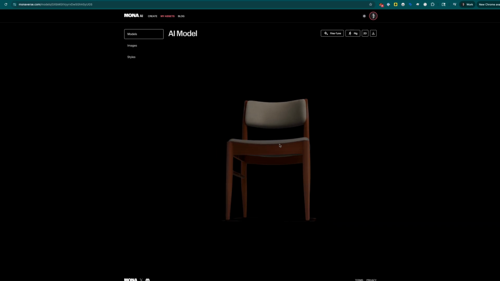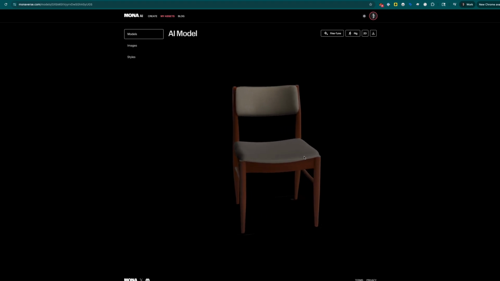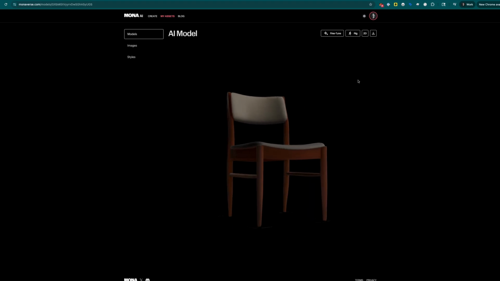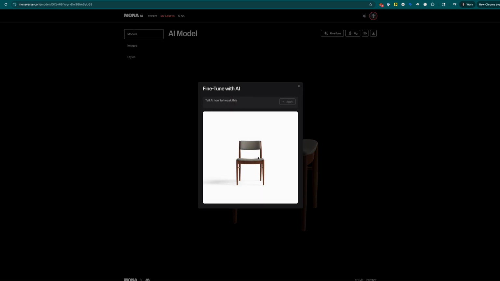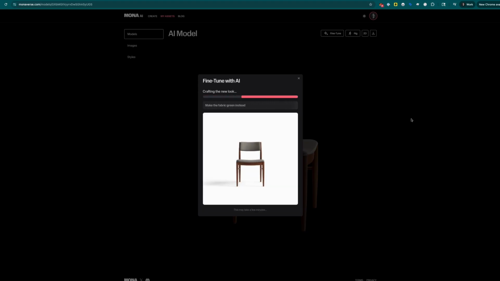But now, say you want to make some edits to this 3D model. What you can do is click up at the top. We have fine tune. And basically, I'm going to click that. It's going to show me the original image of the chair. And now, say we want to make the fabric a different color. So I'm going to say, make the fabric green instead. And we're going to click apply.